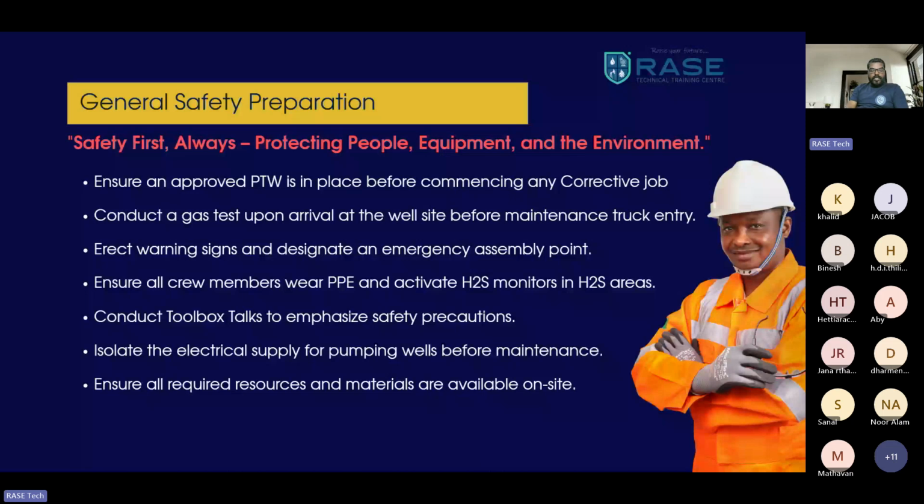This is your responsibility for doing wellhead integrity and maintenance. Ensure all required resources and material are available on site. It's a very important part during your entire maintenance. These are the general safety precautions.